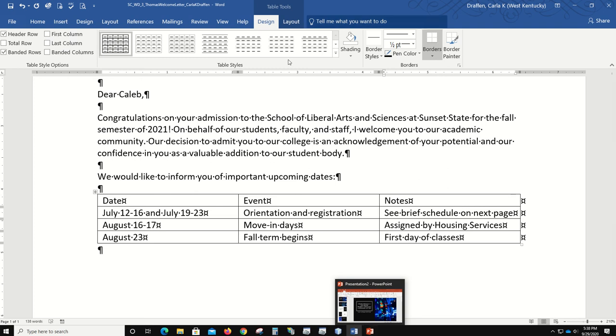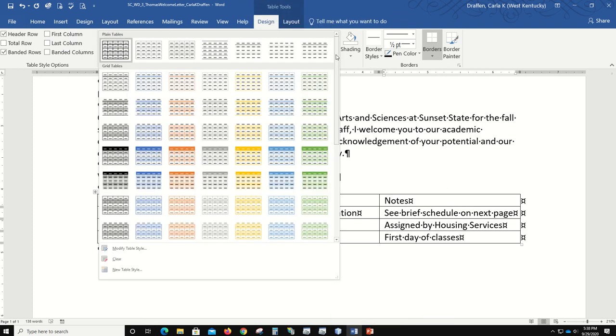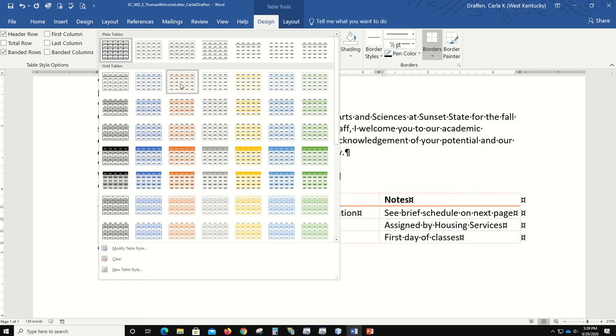Okay, we're going to click on the More button. I have to look in the book to see which one we're supposed to use. Grid Table 1 Light, Accent 2. Okay, first row of grid tables, third one from the left. This orangey colored one. Grid Table 1 Light, Accent 2.